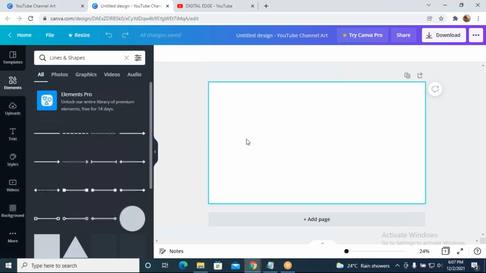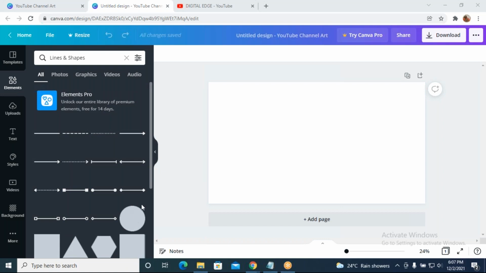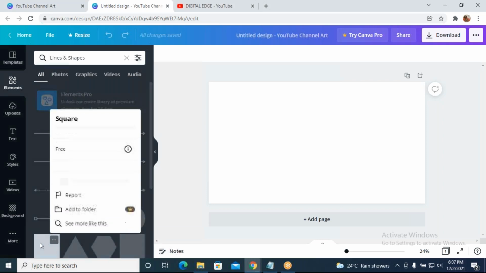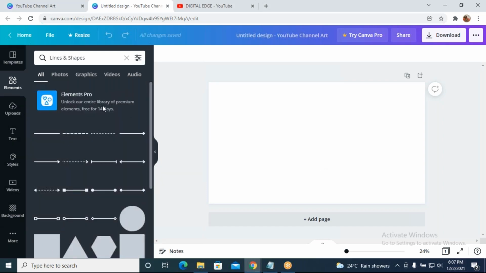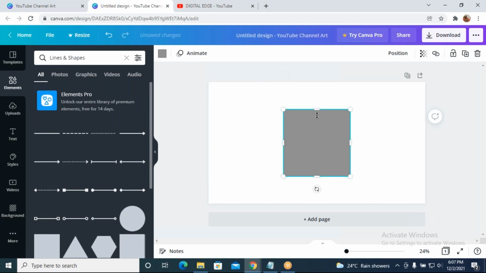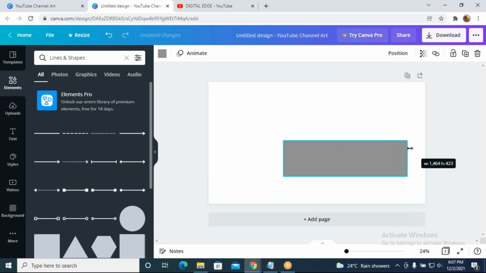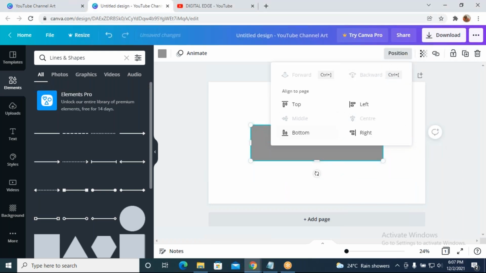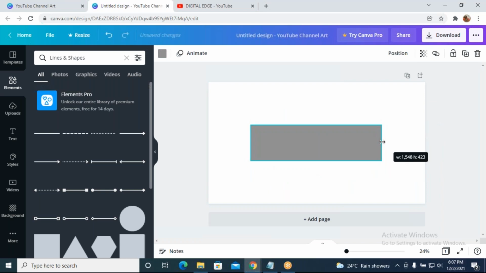Okay, just take this shape. Like I said, it should be 423. Okay, and somewhere around 1545 should be ideal. Keep it somewhere there. Okay, and position it in the center, middle. Okay, that should be good.